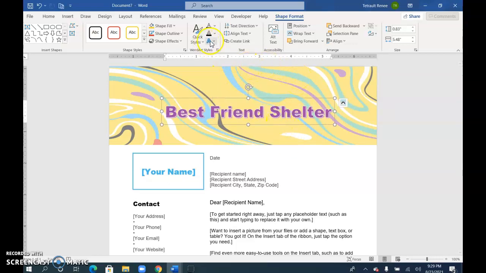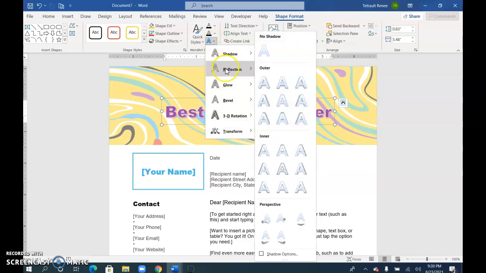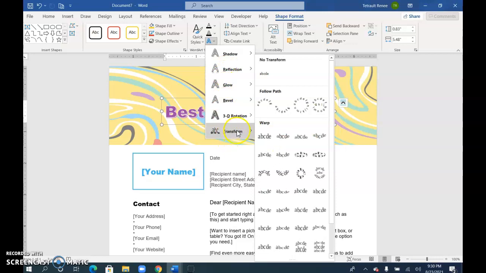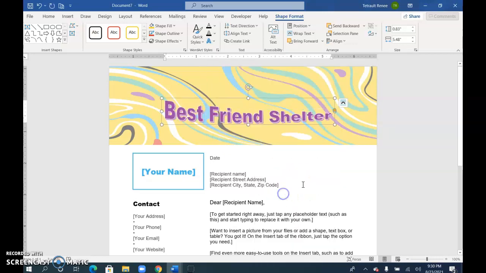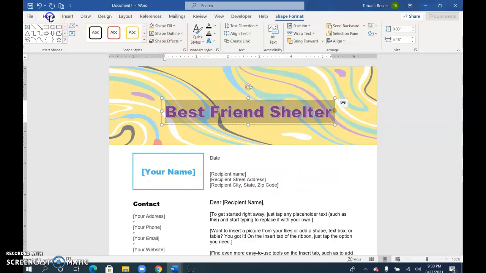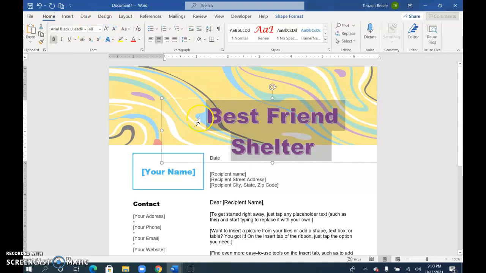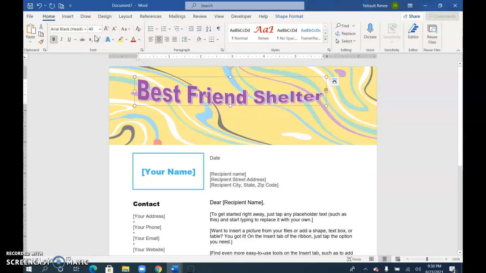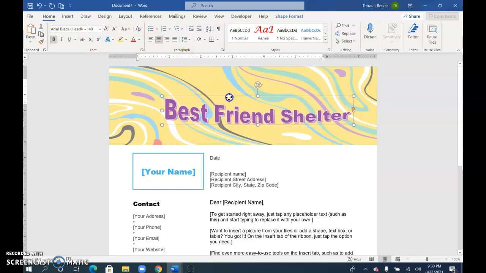If you want to get fancy, in Shape Format, under Word Art Styles, there's text effects where you could add a shadow, a reflection, glow. My favorite is transform, so you can change the lettering if you'd like. Triple click and you can make the font size a little bit larger. Again, it throws it off center, so you can just move it. I don't think 48 is too big. I like to have it all on one line, so you can just do whatever you'd like.